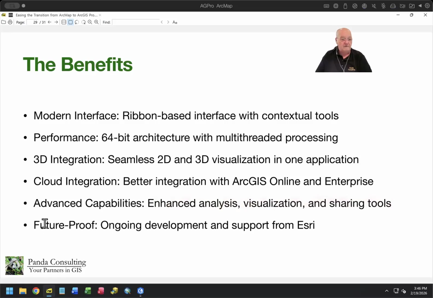And finally, future proofing. Esri is going to continue to develop ArcGIS Pro, and there's ongoing development. I can tell you that they are coming out with new releases almost every 3 months. There's almost 4 releases per year coming out of Esri. They're constantly doing development on it. They're looking at and fixing things so much faster than they ever did with ArcMap. So don't be afraid to upgrade. Just make sure you upgrade and get the latest bug fixes in there.